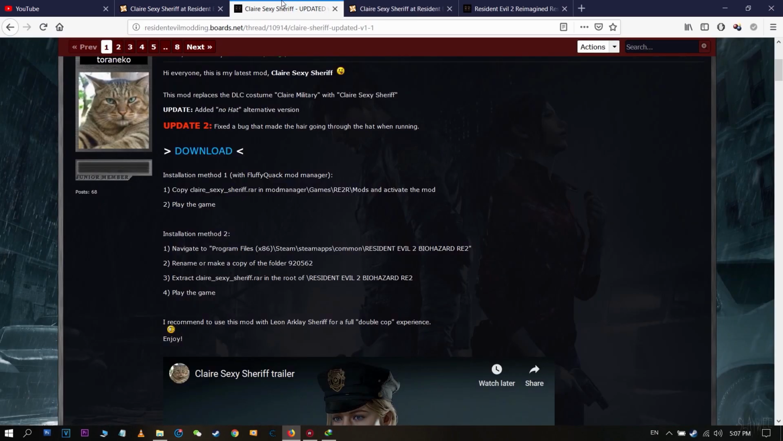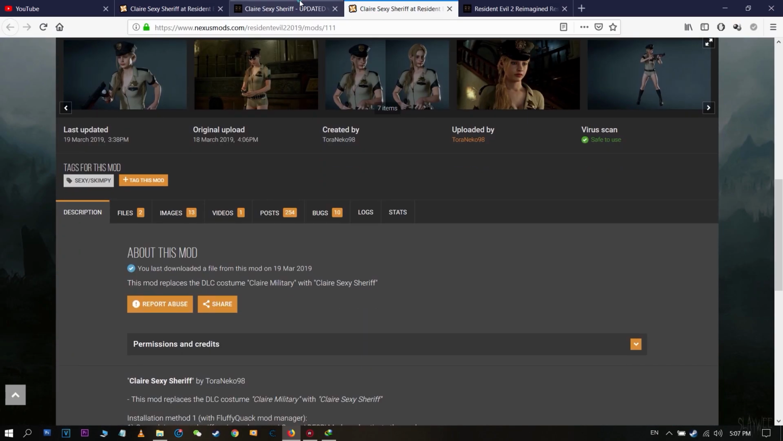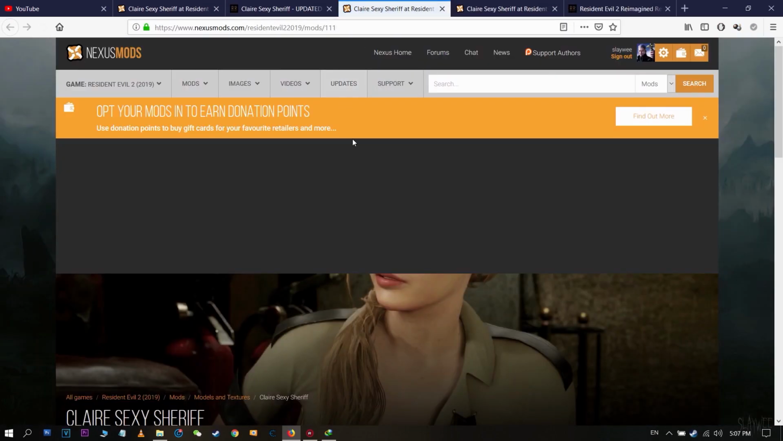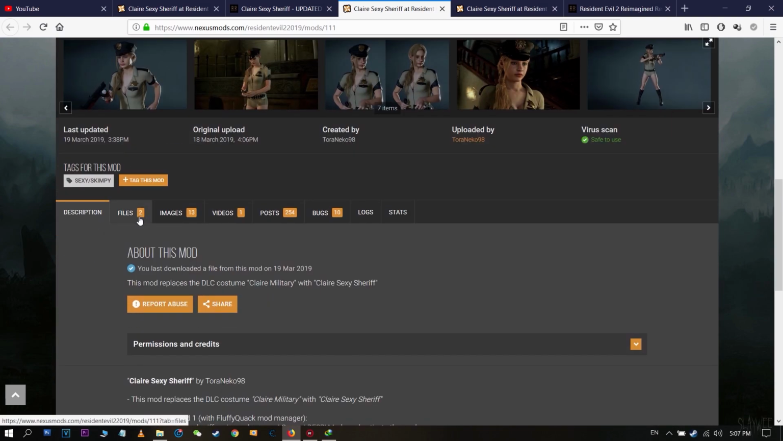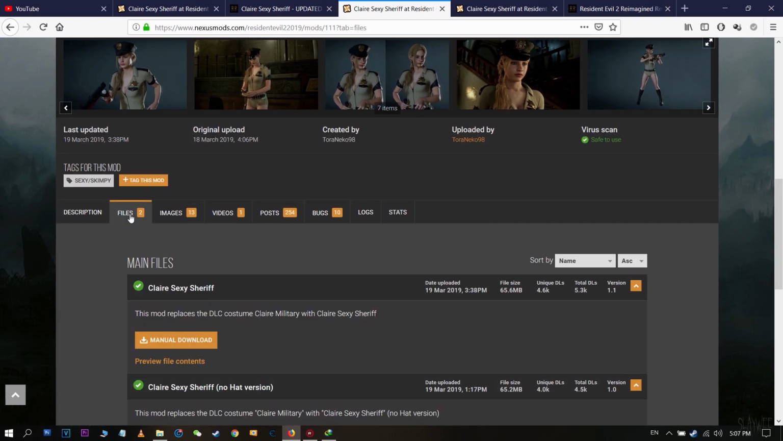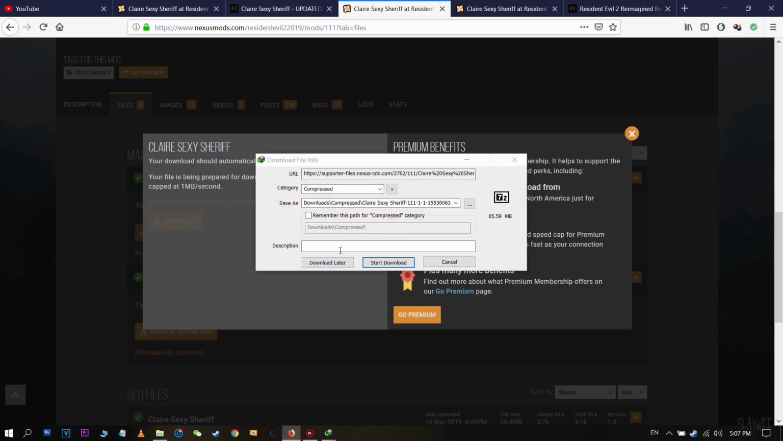Oh, does it redirect us? Oh, it actually redirects us to this Nexus mod. Really? It did? I didn't check. So it actually did redirect you. It's the same thing. Once you are here, all you need to do is go to files and download both of them or one of them, whichever you like. This is the Claire Sexy Sheriff with no hat, and this one is the simple one with the hat. So we're going to download this one.